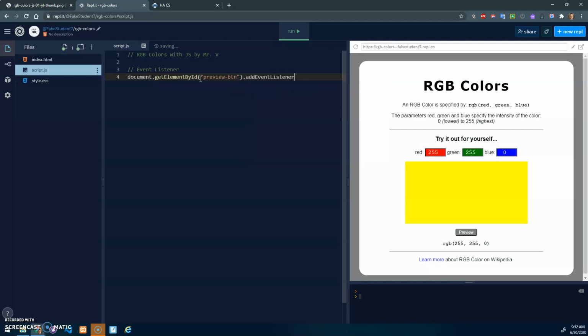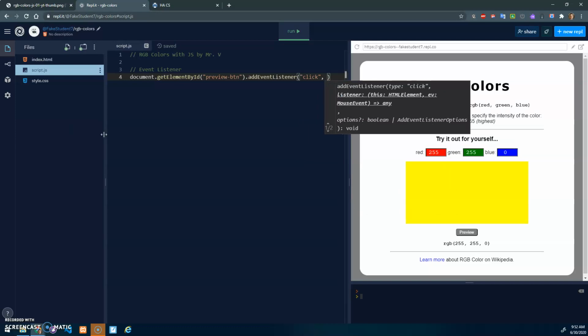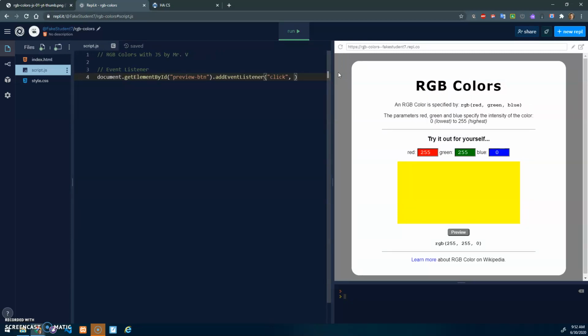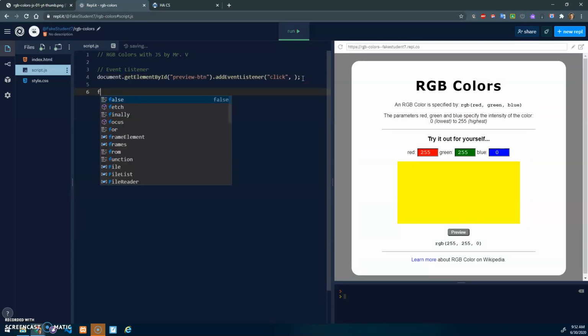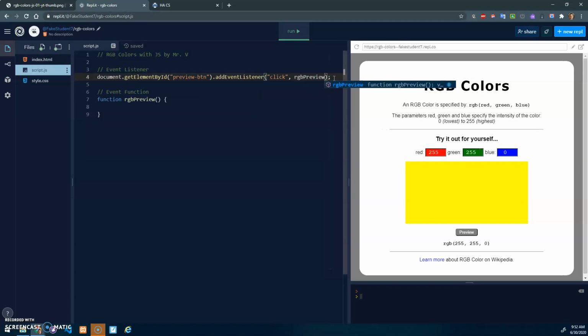And then we want to add an event listener, click, and the name of a function. We haven't made a function yet. So let's think about what we want to call it. We want to define an event function, and maybe this will be rgbPreview. So keyword function, the name of the function, parentheses, braces. Then here I give it the name rgbPreview. Let's make that a little smaller so it can fit on the line.